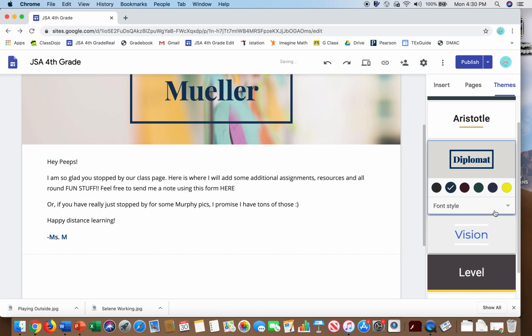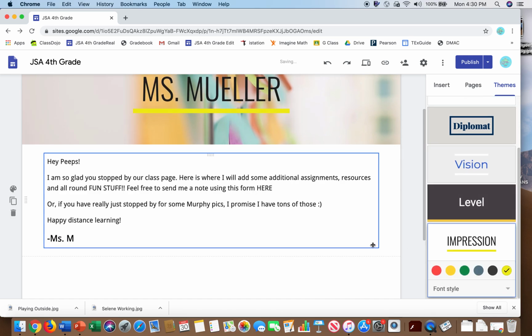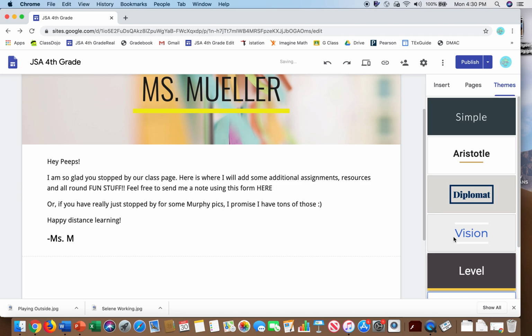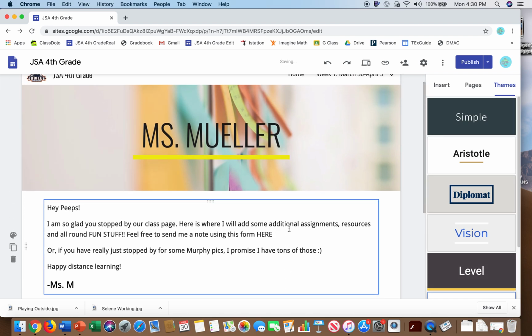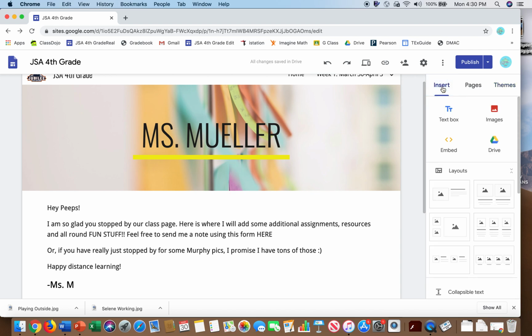I don't really like this theme, so I'm going to go back to what I had before because I kind of like the happy yellow color. That's me. But like I said, you can play around with this, the different colors, the different fonts to make it your own. So now that I've figured out my color scheme, I can go back and insert some fun things.